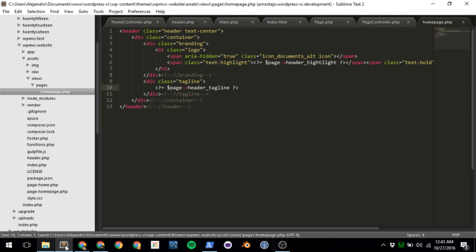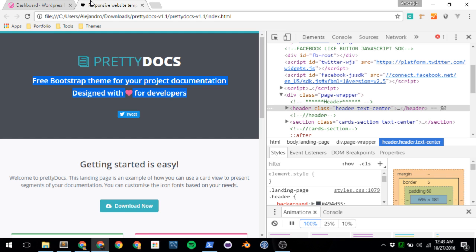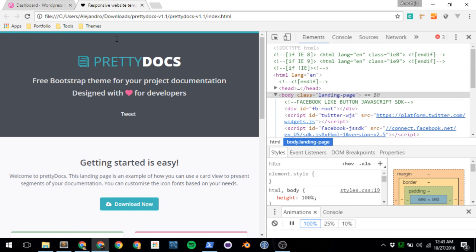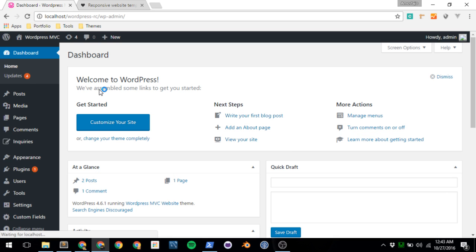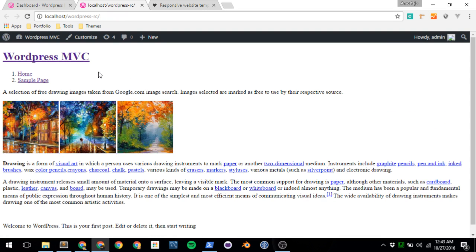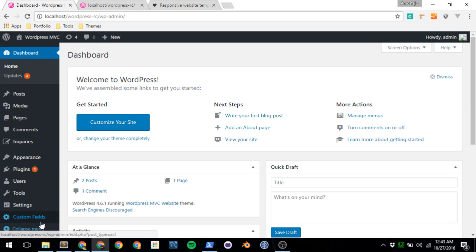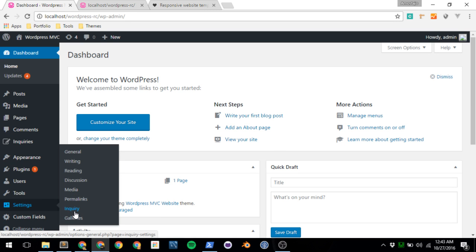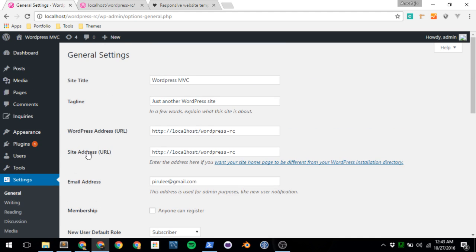So if we refresh the page, let's see what is happening. This is not the page, sorry. It is this one. Visit the site. Alright, so what's happening here is that I haven't set up the default settings for the page. So I come here to settings, and I think it's general. If it's not general, it should be on writing, I think, no, reading.